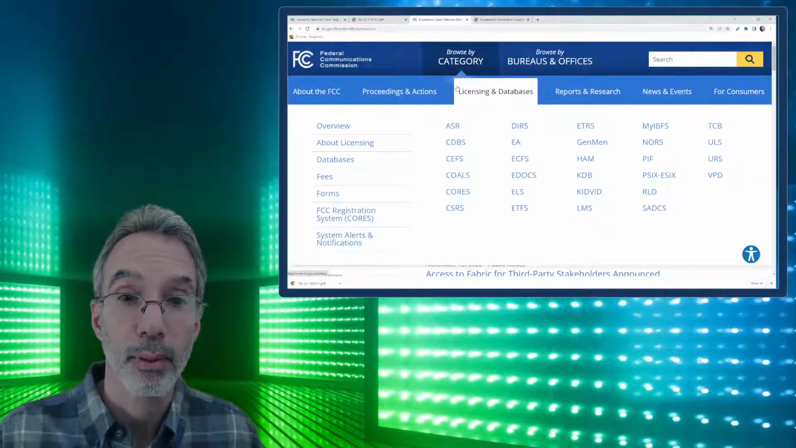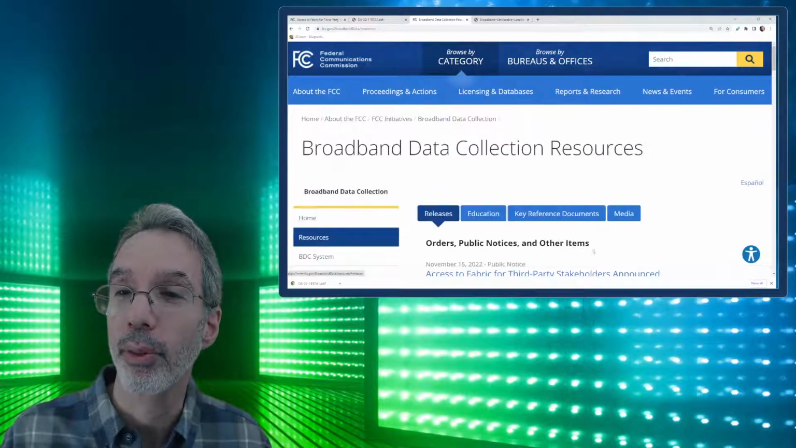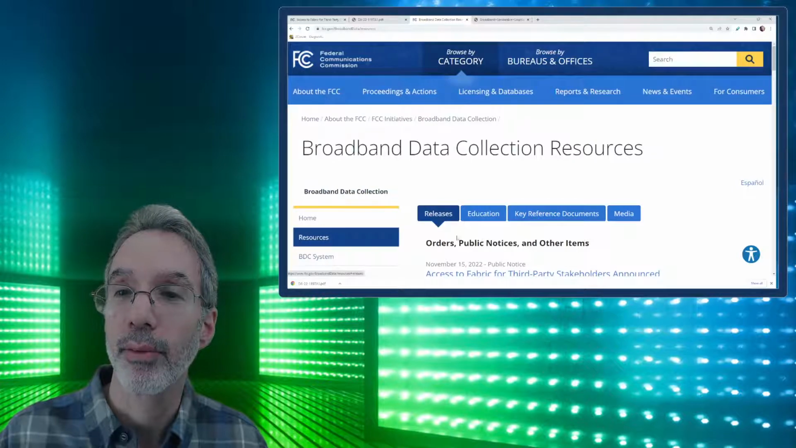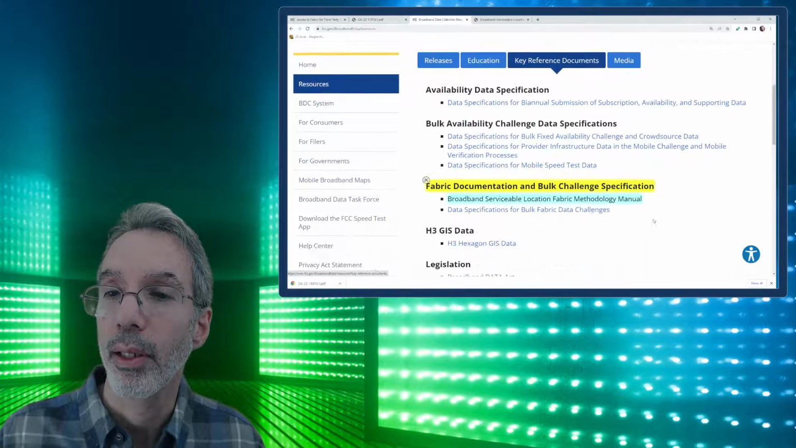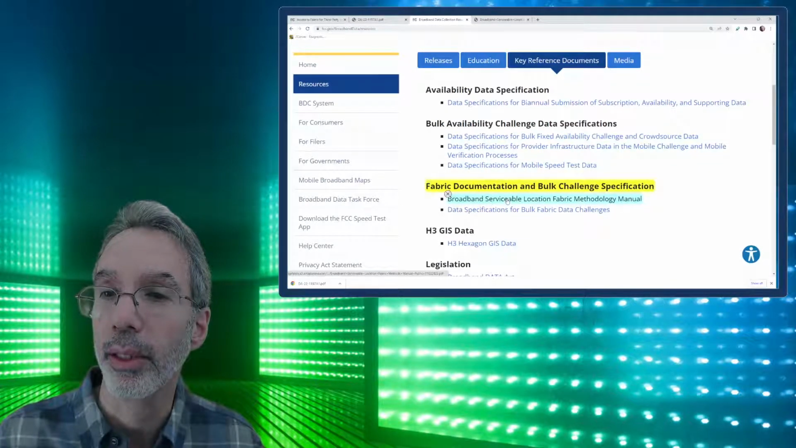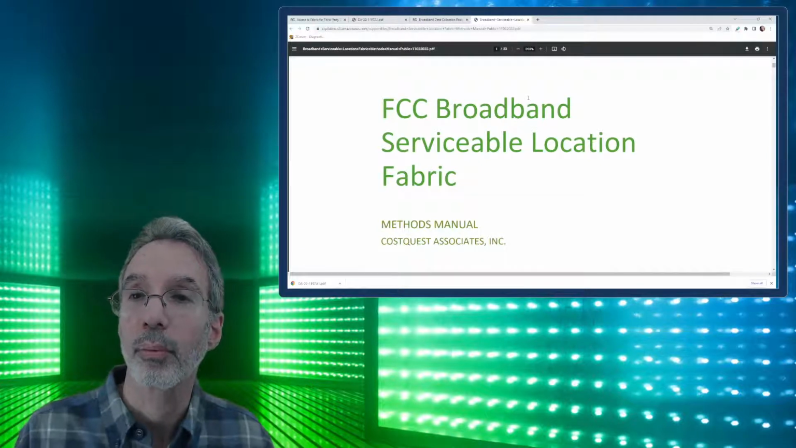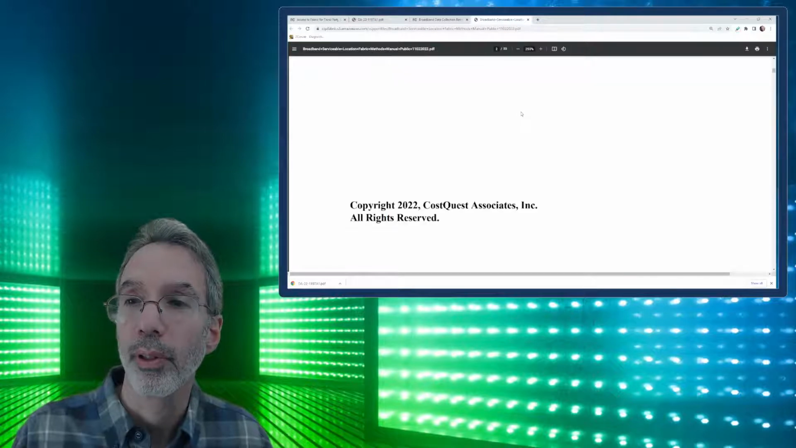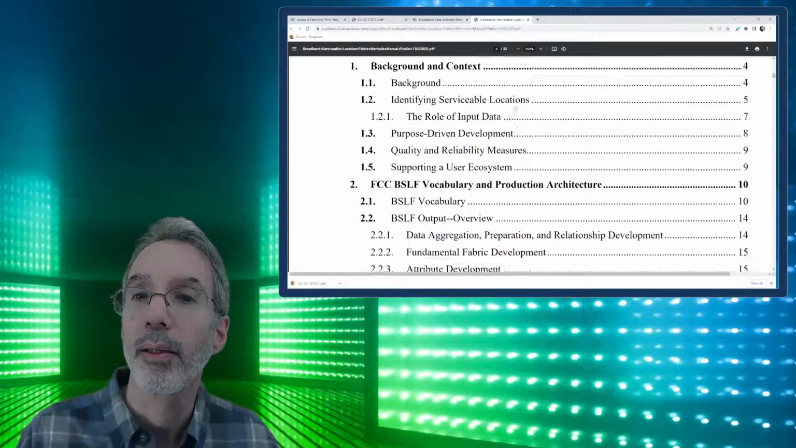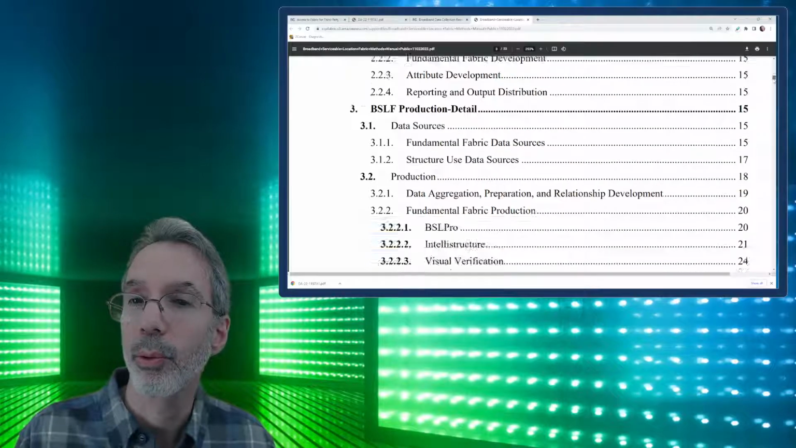So as a consumer, I guess you're an interested party because you can actually go up here, and as they say, there's a link to this page, and then if you go into the Key Reference Documents, you'll see here Fabric documentation and bulk challenge specification, and you can click on that right there, and when you do, there it is. You pull up that Broadband Serviceable Location Fabric methods manual. It's fairly lengthy. Lots of information in here, so obviously I'm not going to go through this, but again, it's pretty interesting.